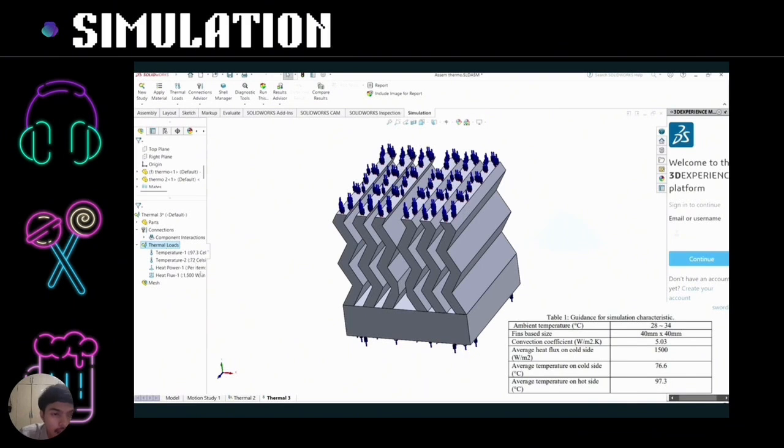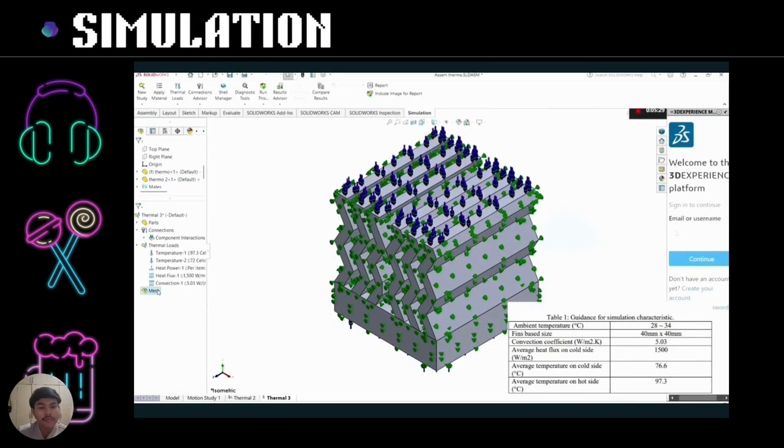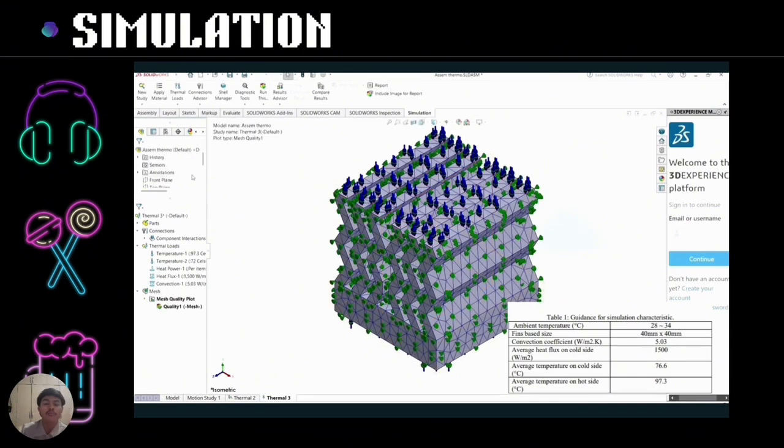Next, we set the convection coefficient to 5.03 and the ambient temperature to 303.15, and select it for all boundaries of the model. After that, we mesh the model, and before we run the simulation, we must select the material for this model. We use alloy material, and we are ready to run this simulation.